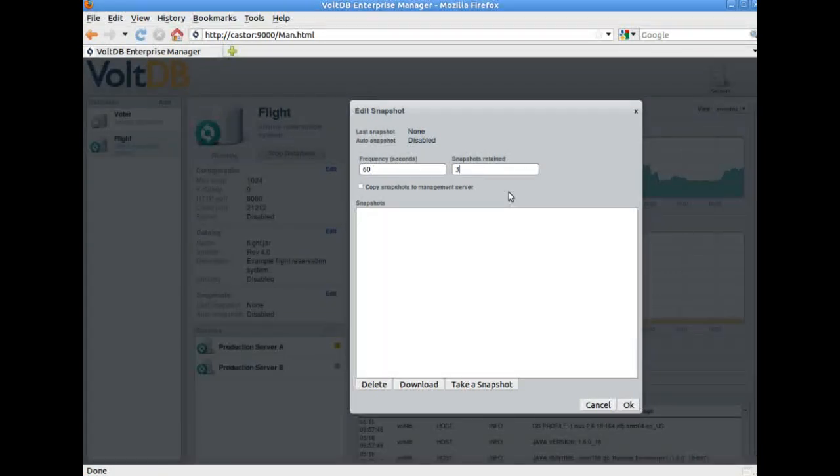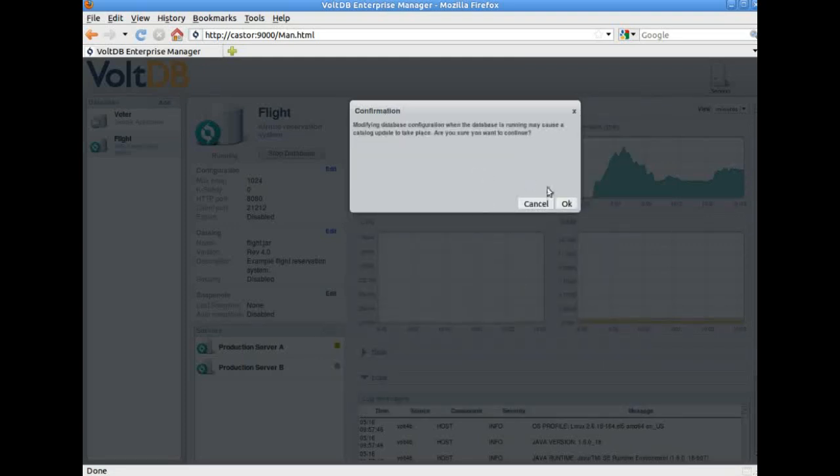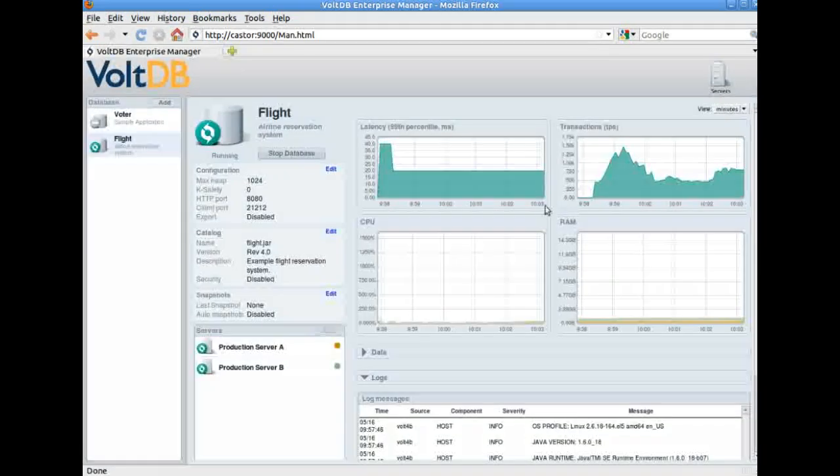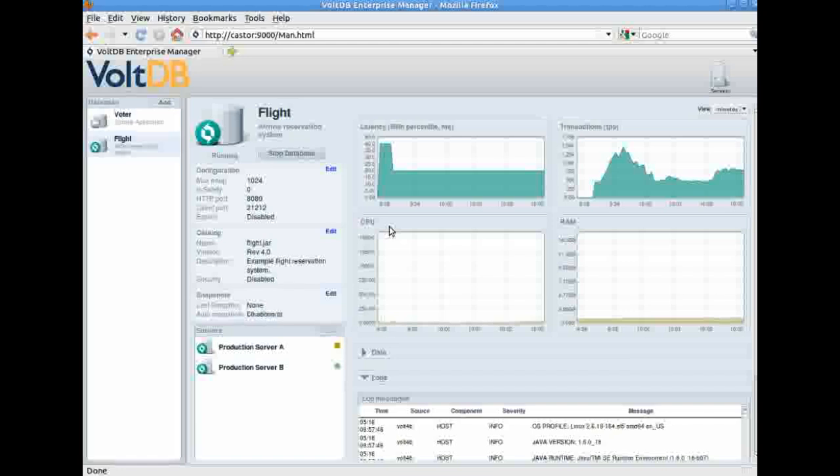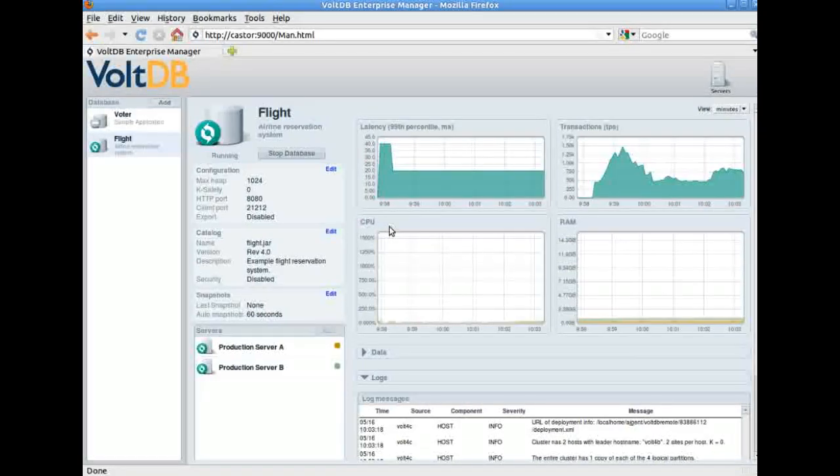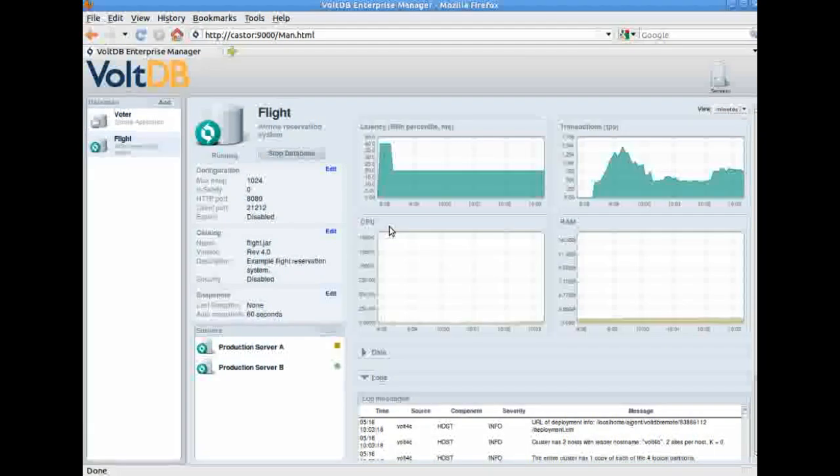When I enable this, every minute the database will take a snapshot of its contents and save it on the database servers. If you want, you can click on the Copy to Management Server checkbox and actually have those copied back to the management server. But we'll just go ahead and enable them. It will first ask me to confirm that I want to do that. I'll click OK, and it will tell the database to start snapshotting. And it will do that.